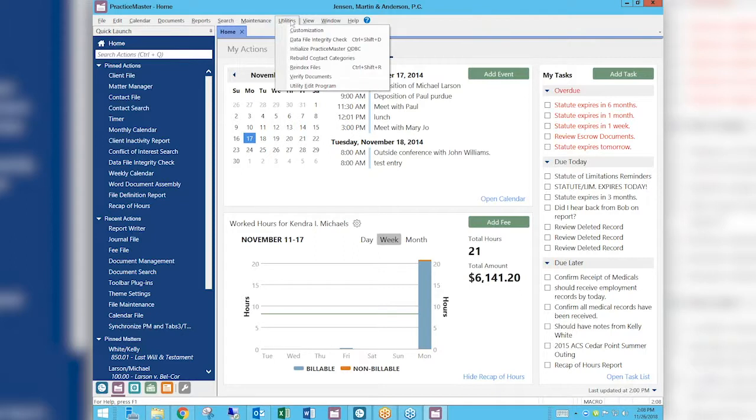So when we run the data file integrity check, it's always going to be underneath our utilities menu up here at the top, and it is the data file integrity check here. It's our second option in PracticeMaster. You also can type in your search data file integrity check. It will come up there as well.